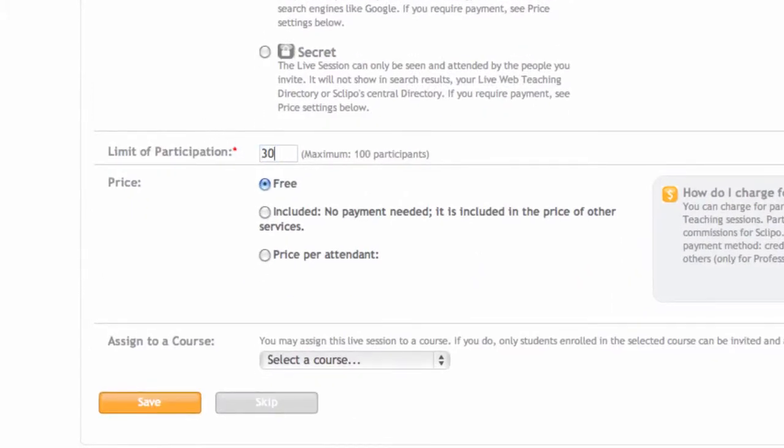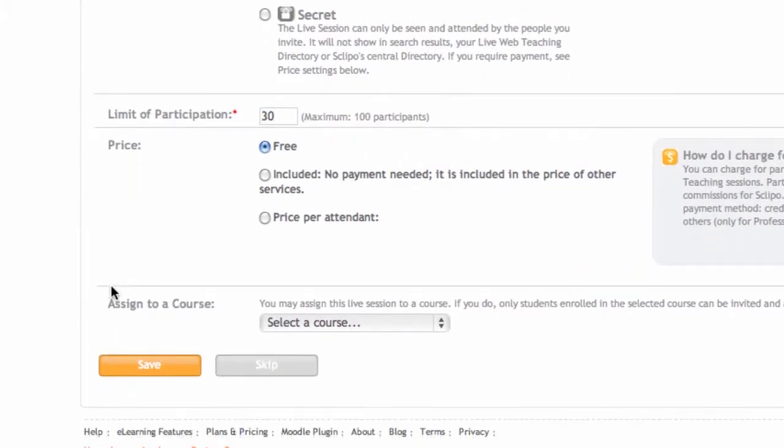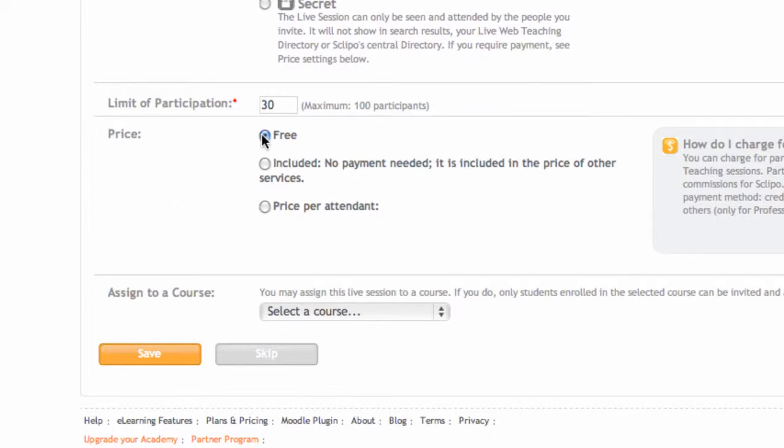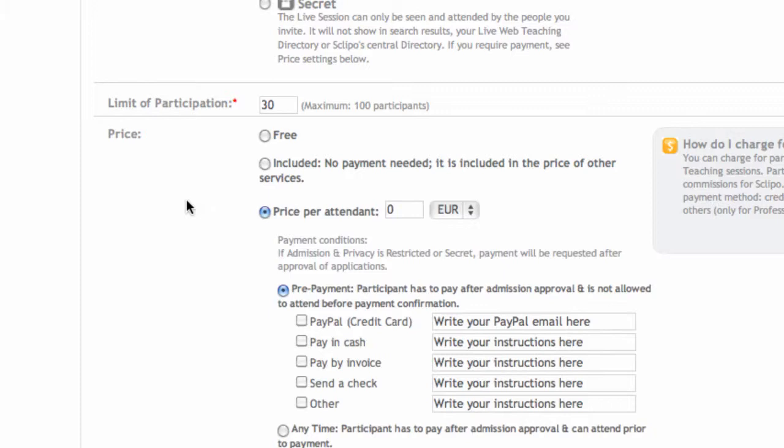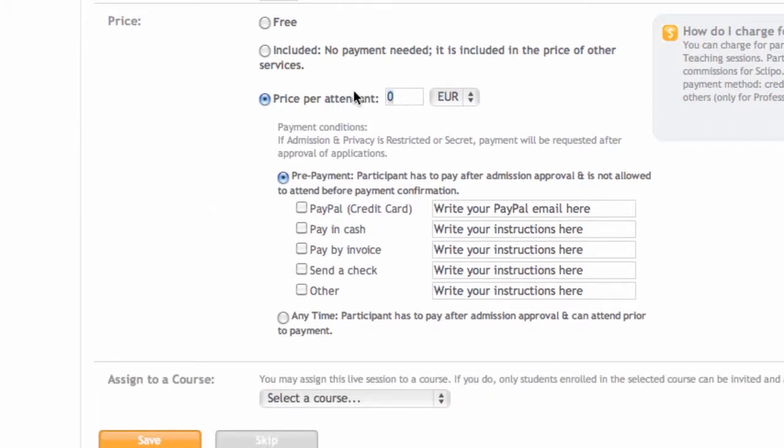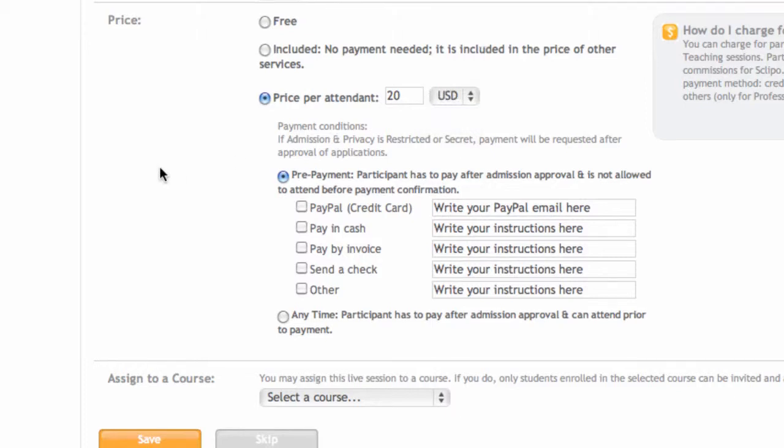Well, let's say you have 30 students, so you write in here 30. Price, it can be free, it can be included, which means that your students already paid for a package of classes or other educational services you sold them. Or you can define here price per attendant. Let's say this class costs 20 euros, dollars, let's select dollars.